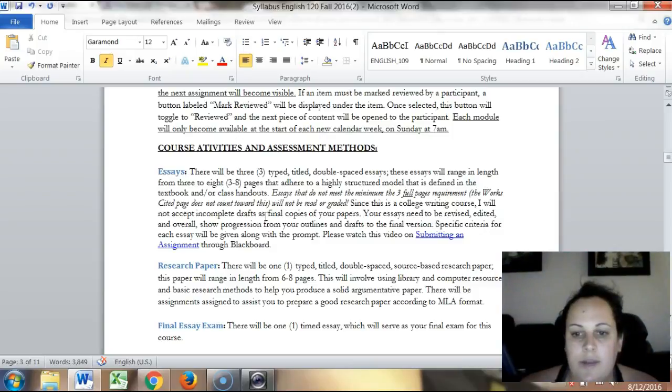Since this is a college writing course, I will not accept incomplete drafts as final copies of your papers. Your essays need to be revised, edited, and overall show progression from your outlines and drafts to the final version. Specific criteria for each essay will be given along with the prompt.